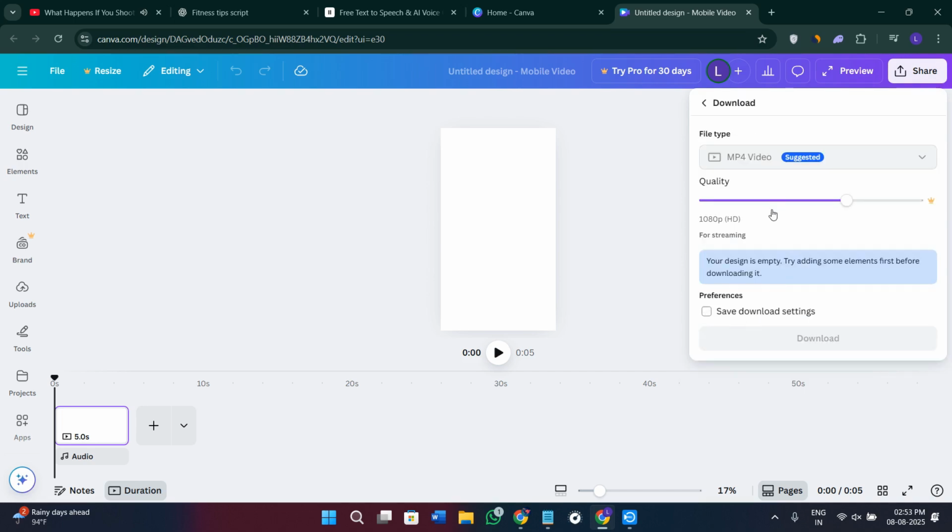So if you click on the download option over here, you need to make sure that the 1080p format is selected here. So this way you will be able to make the YouTube shorts with the help of AI in 2025.